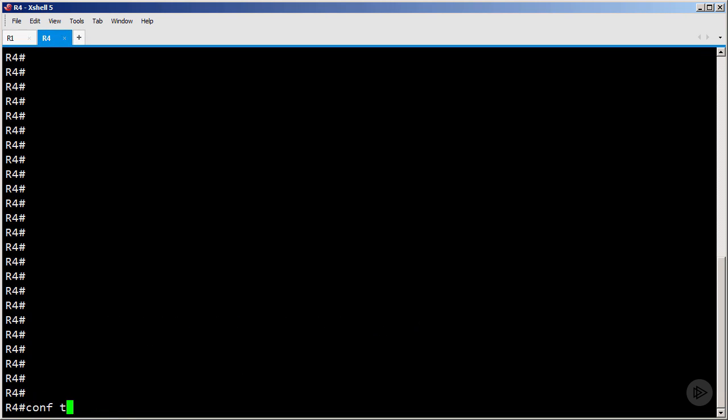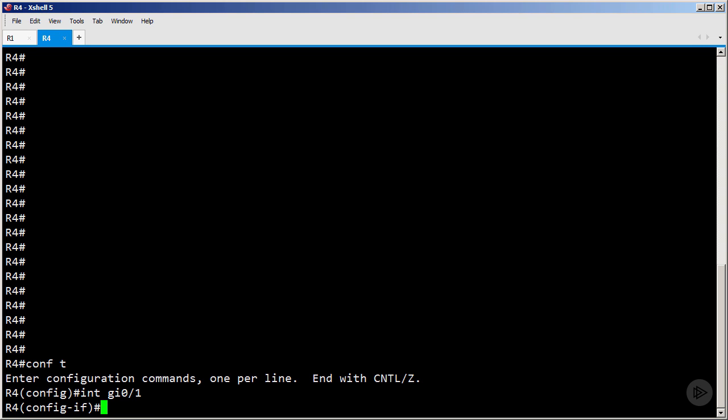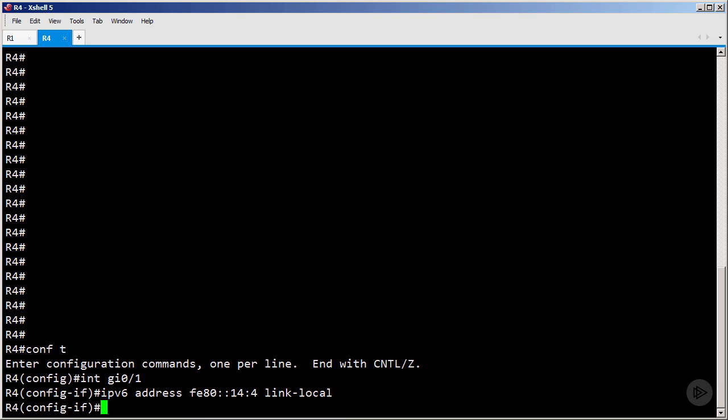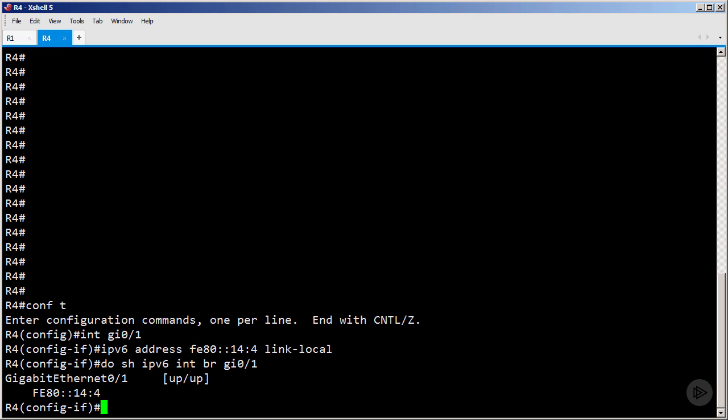On R4, we'll go into configure terminal mode and then interface gig 0/1, and the customer wants us to assign the link local address FE80::14:4, so we type ipv6 address FE80::14:4 link-local and hit enter. Now let's do a show ipv6 interface brief gig 0/1, and look, there it is. Now we should be able to go back to R1 and then ping R4.